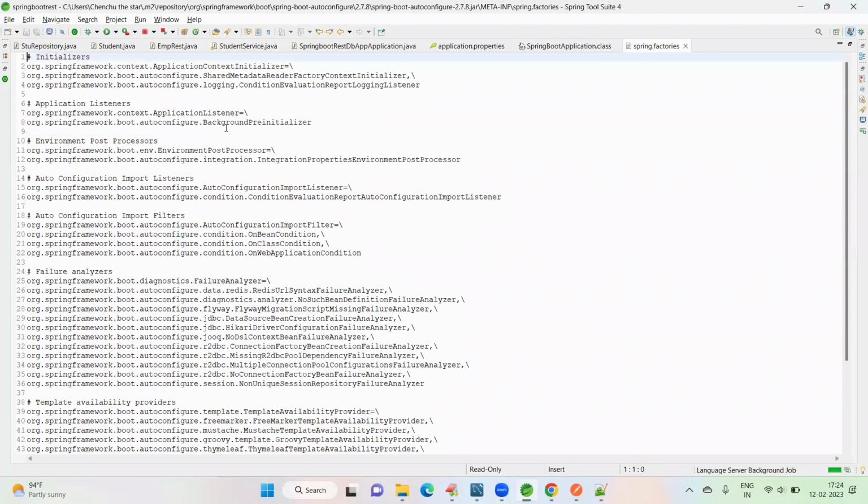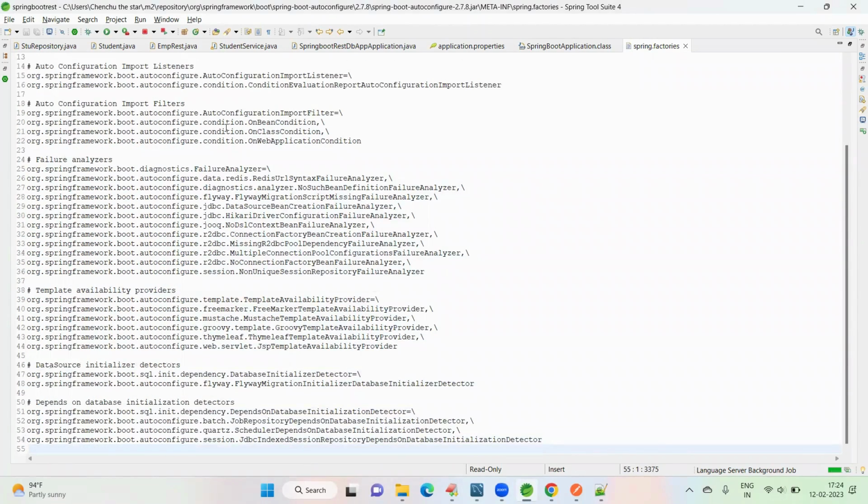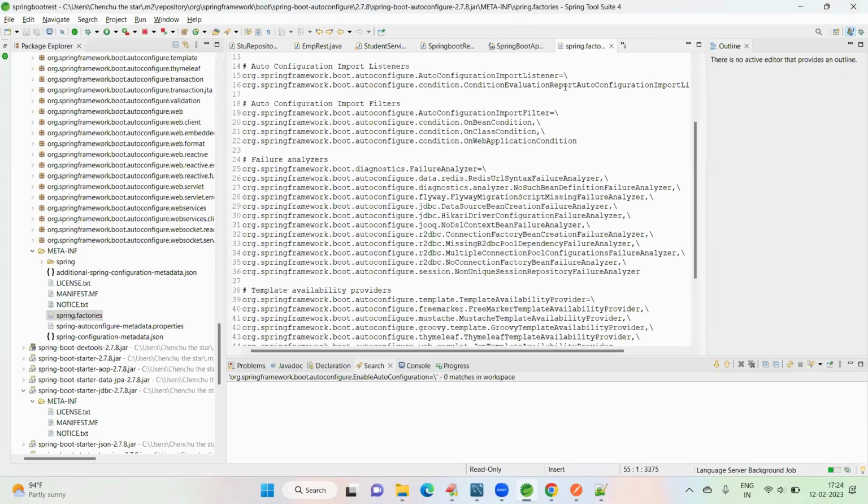First, it will check the jar files present in our class path, and also it will check the Spring.factories file. So the Spring.factories file defines which objects need to be configured. Okay, if these objects need to be configured, it will go and configure those objects.